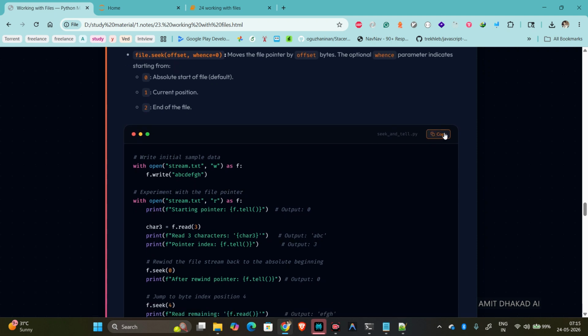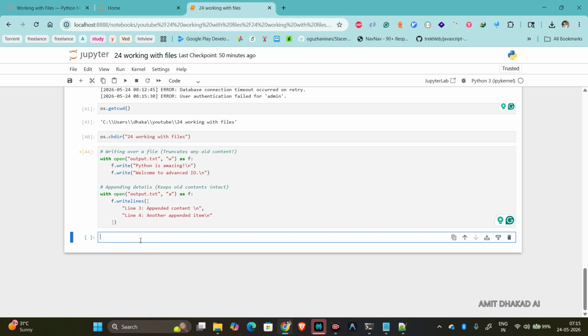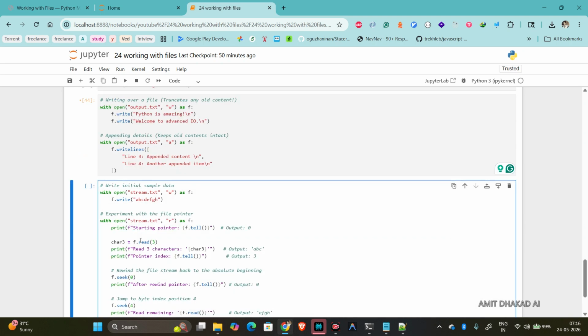So what it means: first we read a file, like the first line. After that, if we read again, it will move. We read from the second line because the cursor moved to the second line.